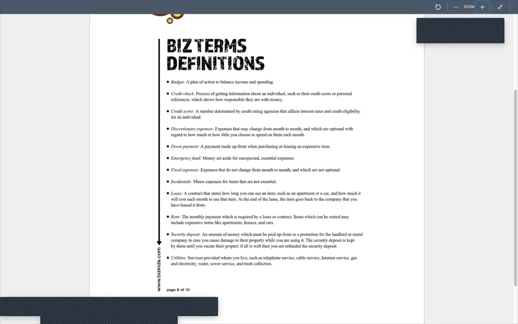Lease, a contract that states how long you can use an item, such as an apartment or a car, and how much it will cost each month to use that item. At the end of a lease, the item goes back to the company that you have leased it from. Rent, the monthly payment which is required by a lease or contract. Items which can be rented may include expensive items like apartments, houses, and cars.